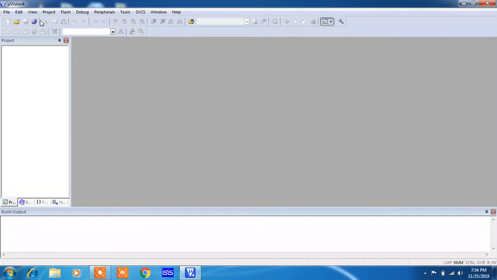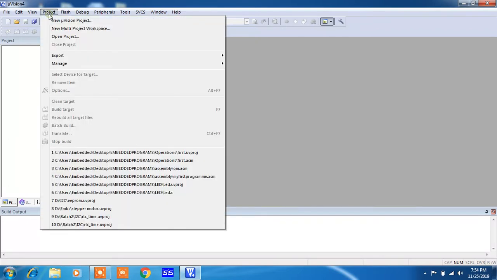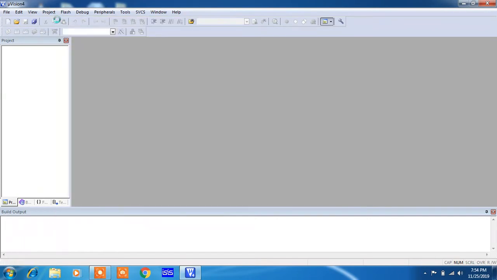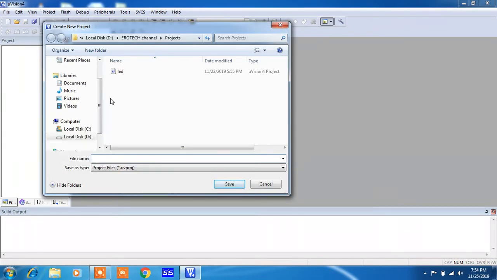So this is the Microvision tool you need to use to develop the source code. From this, just follow the options. Click on the Project tab and use the option New Microvision Project. Here I am operating 8 LEDs on and off, so I am giving the same project name, LEDs on off.